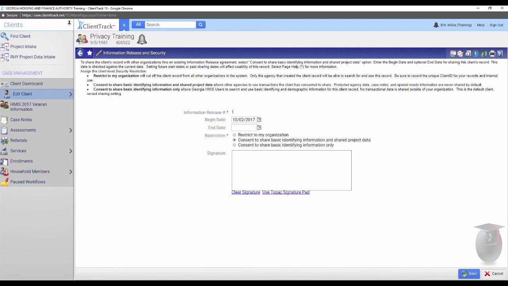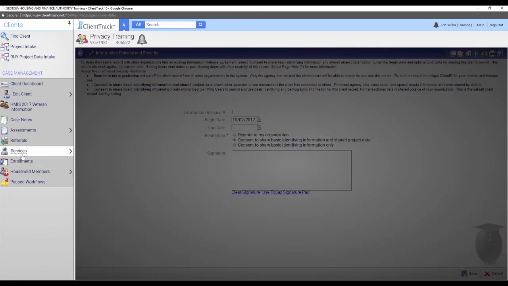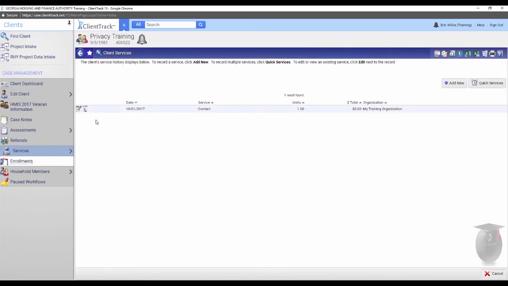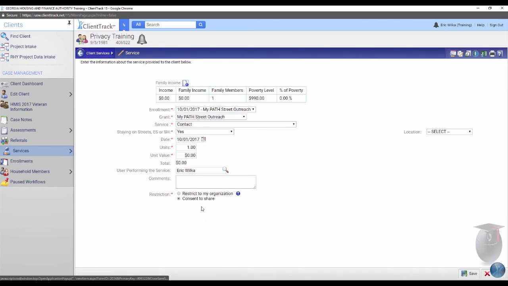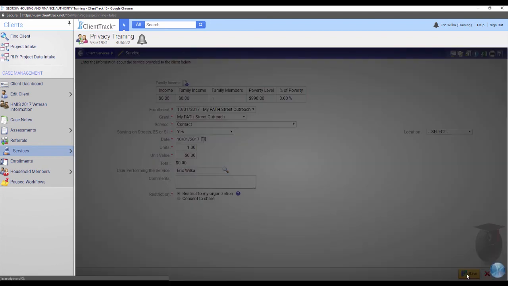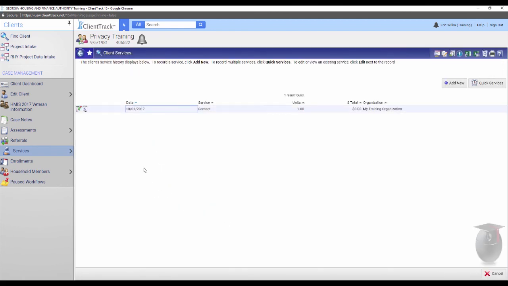Now, if we have clients that want to share some of the information, that's when it gets a little bit trickier. So typically in share some information, in general, they'll still want to share basic identifying information and project data, but they'll want to selectively restrict something. That could be a particular service, a particular enrollment, a particular assessment. In those cases, on that very particular piece of data that the client does not want to share, we're marking that as restrict to my organization. So here I just restricted this contact, this piece of information, to only those that are logged in as my training organization can see it.